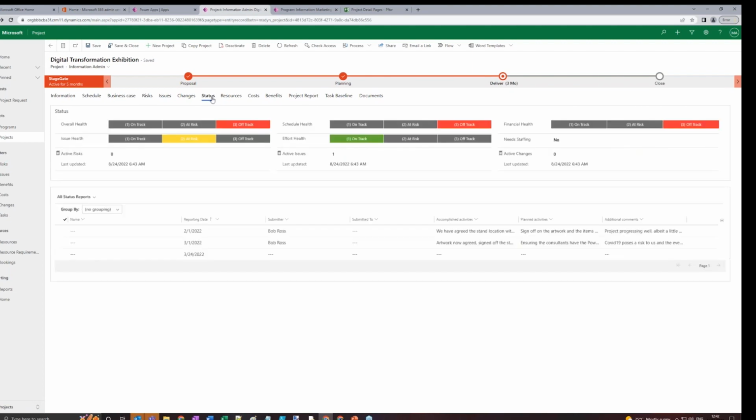You also have things like this status page, which is a RAG tracking page, which allows you to see the current RAGs of your project, again, configurable. And it has a nice status report section at the bottom for actually adding historical status reports, so I can see what my RAGs look like previously.